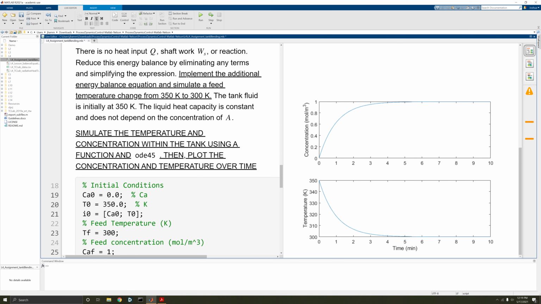So here our concentration goes to 1, just as before, and our temperature goes from 350 to 300 after that change at time 0. That does it for this assignment.